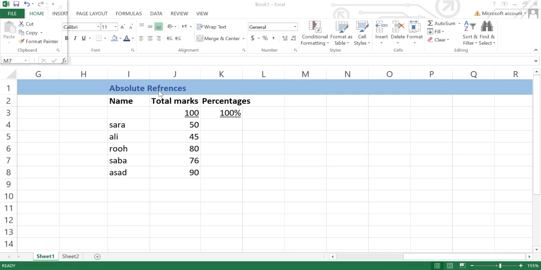Now we will see the absolute references. Before using any formula, let's understand one basic idea. In Excel, when we write a formula and copy it, Excel usually changes the cell reference automatically. That was a relative reference, but sometimes we do not want Excel to change a value. So this is absolute reference, meaning one value must stay the same for everyone. This cell should never change even when we copy the formula.